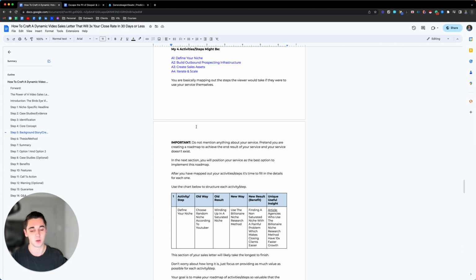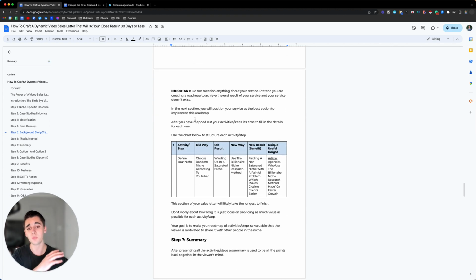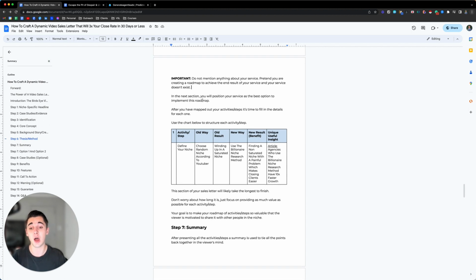Well, one of them, next to social proof, and this part is very important, right? I put it in bold. Do not mention anything about your service. Pretend you are creating a roadmap to achieve the end result of your service, and your service doesn't exist. Almost like you are literally teaching someone how to do your service, and your service does not exist, okay? In the next section, you're going to position your service as the best option to implement the roadmap, okay?